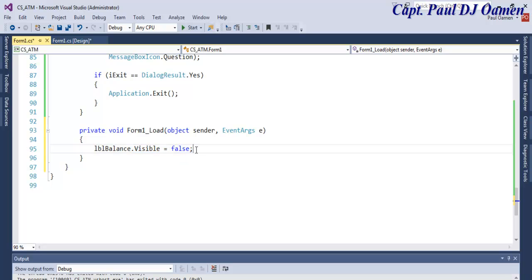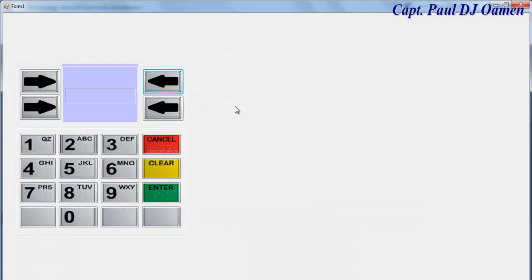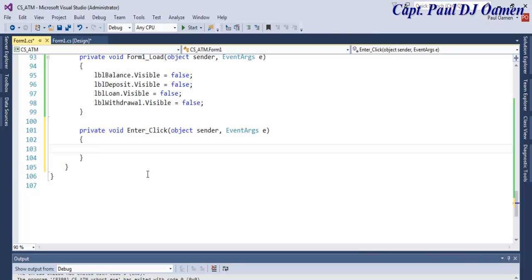So copy, and LDL deposit there, LDL loan there. Then LBL withdraw there. So all of those become invisible once the system starts running. So let me copy that. Run the system. Yeah, so they are all now invisible. Okay, now let's come into enter. Inside there, we're going to use as follows.